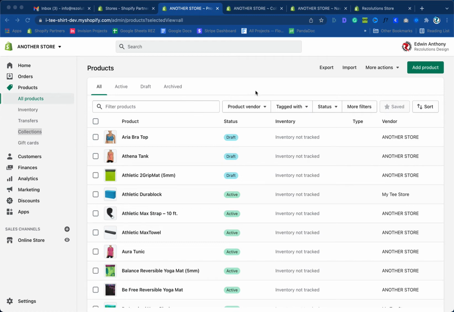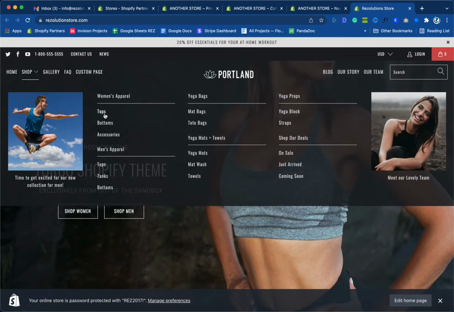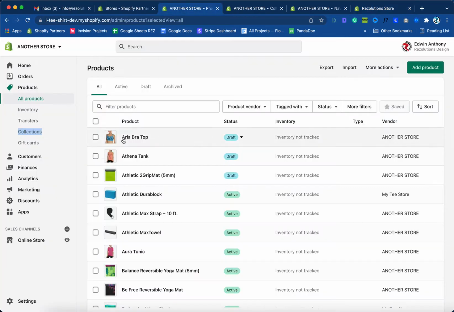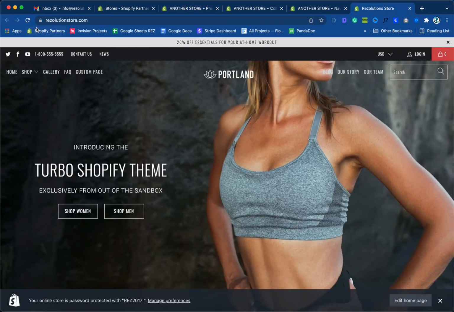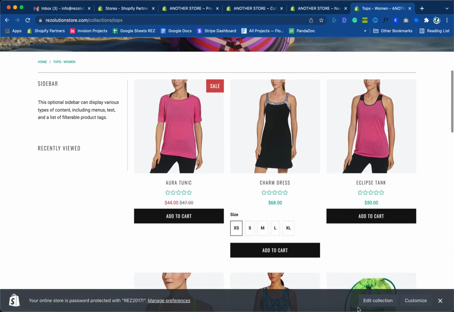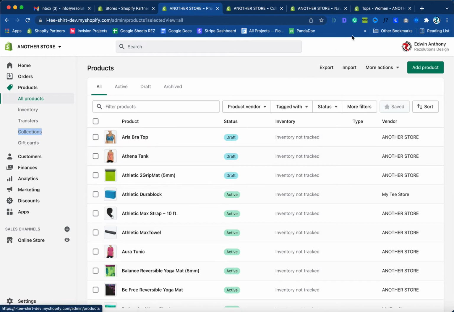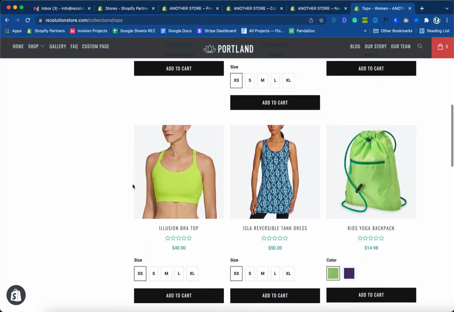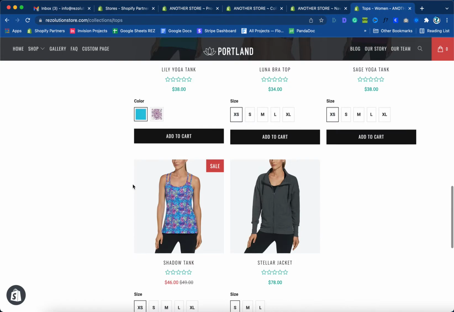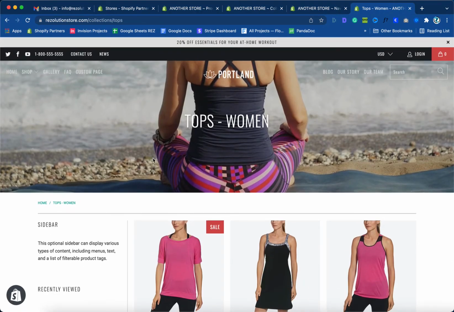So again, I'm going to go here on this demo store with Turbo, which I'll leave in the description. We have this one particular product, for example, called Area Bra Top. If we go into the website, do a refresh, and go to women's apparel tops, it won't show up here. This is going to be the checking point. We're going to be refreshing this page over and over again until it comes out.